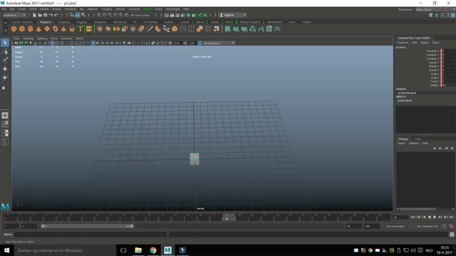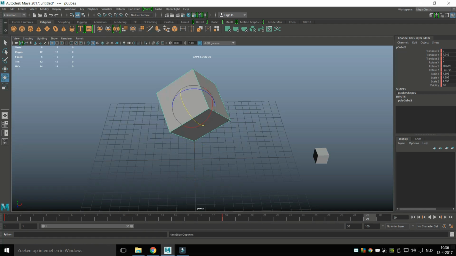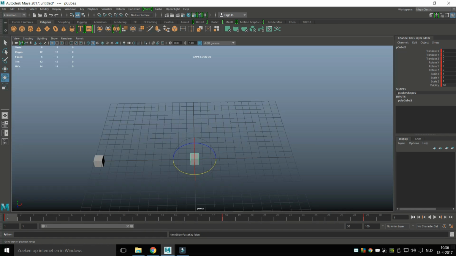Okay, so I'm on frame 18. I'm going to hit W to move that up. We're going to hit R to scale it, and we're going to hit E to rotate it. Now, when I'm happy with all that stuff, I'm going to hit S on my keyboard, okay? And then what I'm going to do is I'm going to take this guy, click on frame 1, right click, and copy that keyframe. And then I'm going to go over here to, let's say, 29, right click and paste. All right, cool. So I'm going to jump back to frame 1. And what we're going to do is hit play and see what happens, okay?